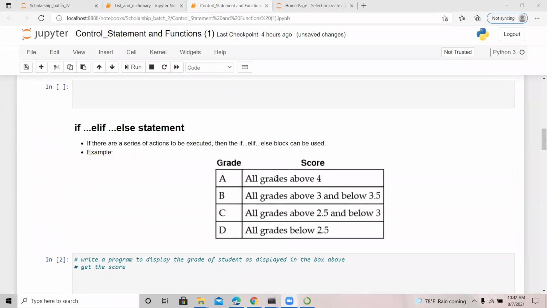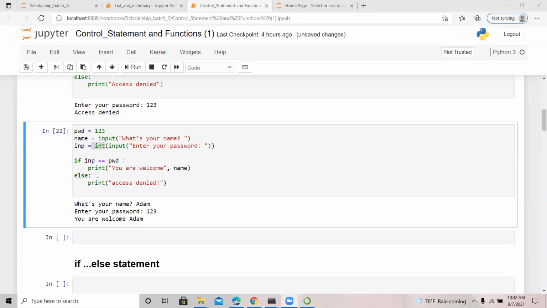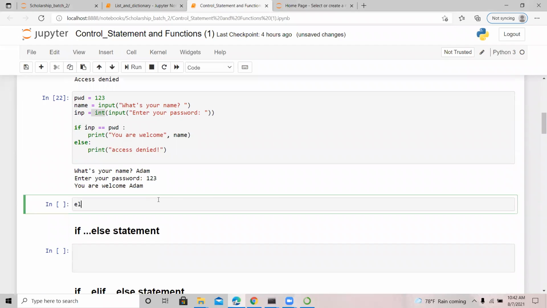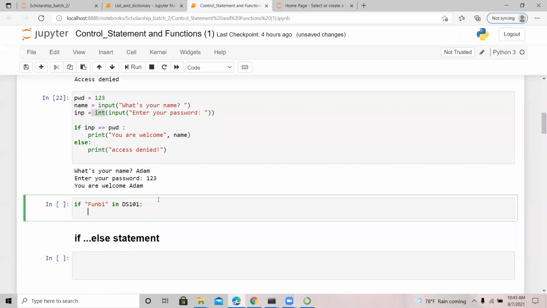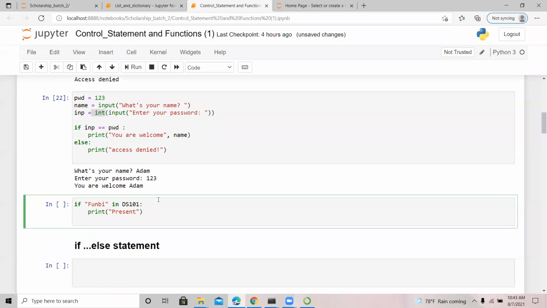So let's look at multiple if else, because if you have multiple conditions, there's something called elif. Let's say if Fumbi is in class, let's say there is a variable called maybe DS101. I will say print present. Let's say I now want to check another person in our group, so it's else if. The combination becomes elif. In other programming languages like C++, it will be else if, the same thing with R and all of that. But in Python, it combines the else and if to become elif.